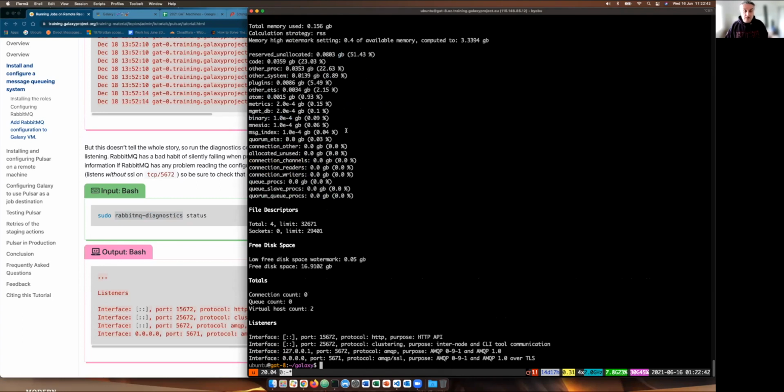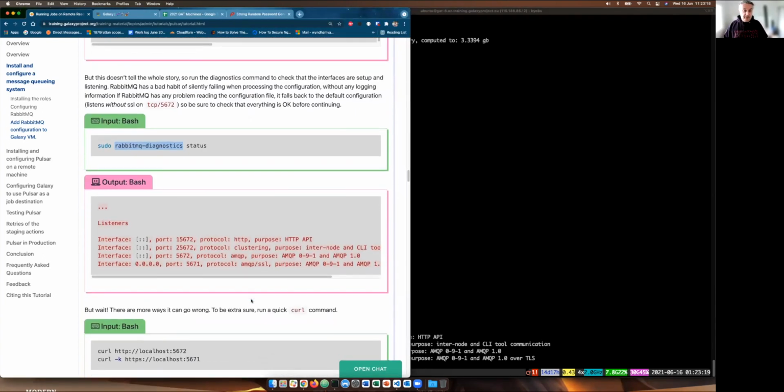and it gives us a whole bunch of information here about how much memory is being used, etc. How many virtual hosts? We've got 2, which is great. And then what interfaces it's listening on. So you can see it's listening on IPv6 and IPv4. It's listening internally on 5672, which is cool. That's what we want. And it's listening externally on 5671. Perfect. And it's using SSL to do that. All right, fantastic.